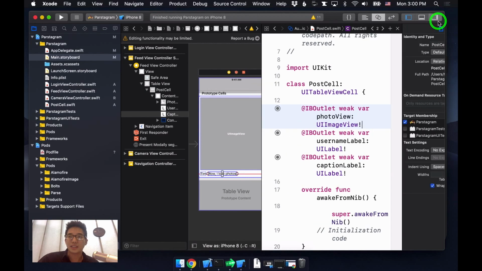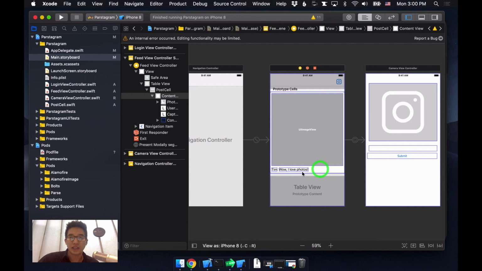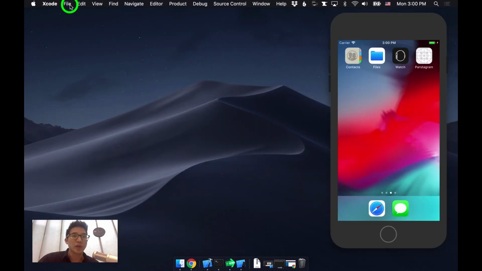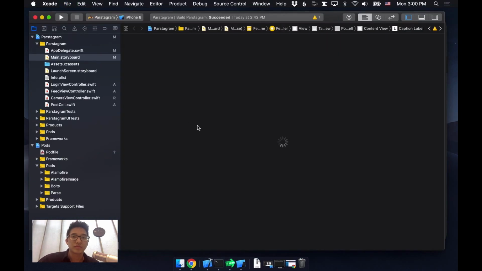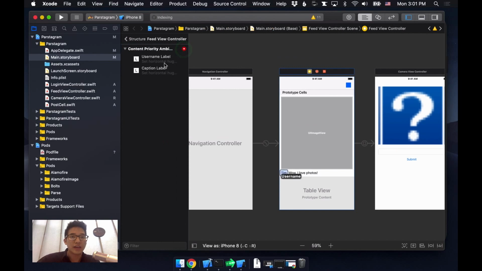And let me see if I can just resolve this issue right here. So there's this internal error occurred, editing functionality may be limited. I'm just going to restart. I'm just going to reopen the app here. Okay, and then just to resolve this auto layout issue.